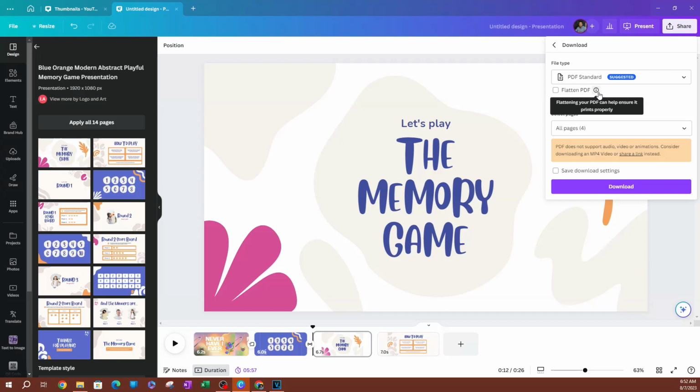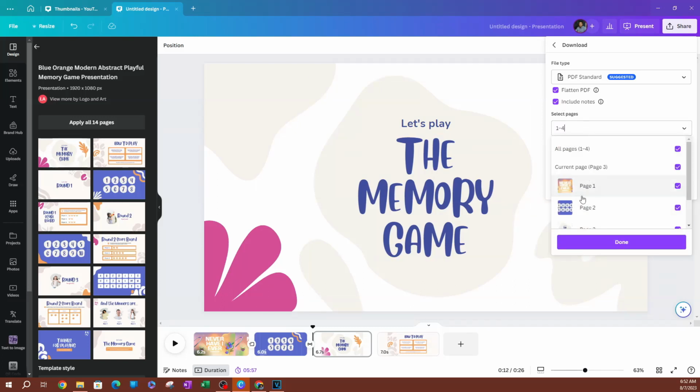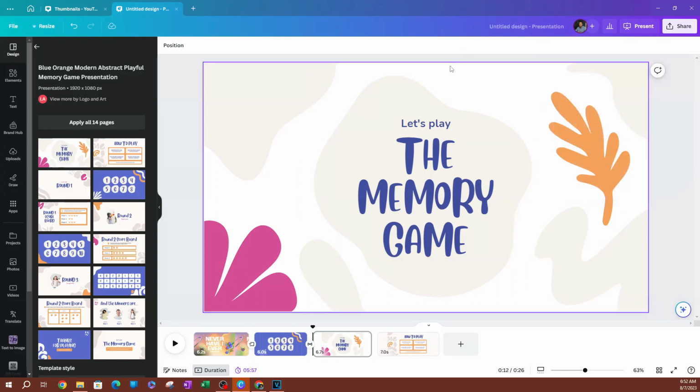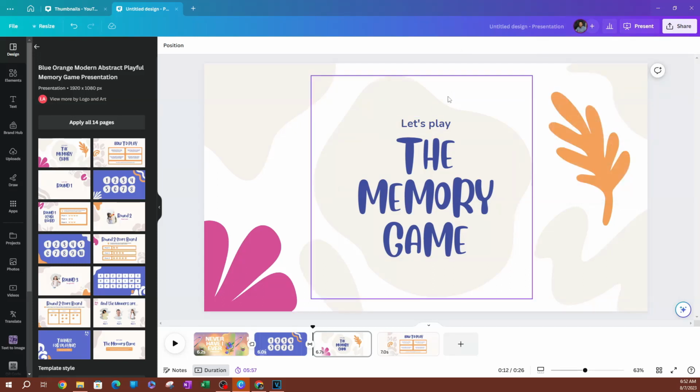It can help ensure that it prints properly. So you can select, I recommend selecting these two, right? You also want to include your notes. And once you're done here, go ahead and make sure that you have all pages selected. Or if you don't want to print some pages, just deselect the page itself, hit done, and go ahead and hit download here. And it's going to go ahead and download your entire presentation.